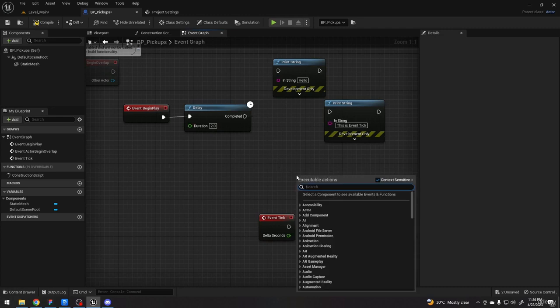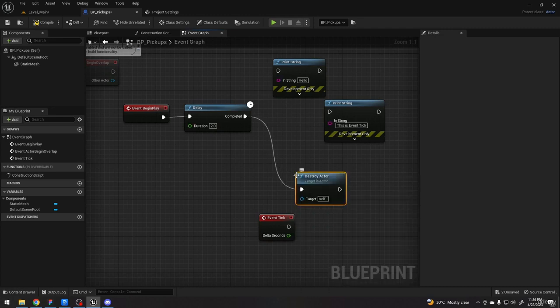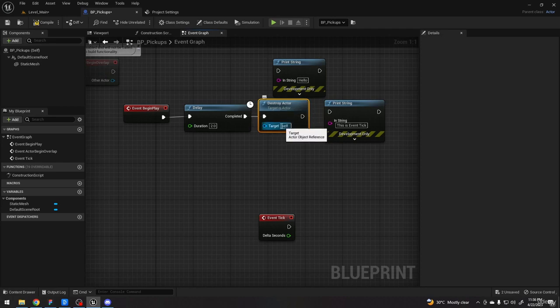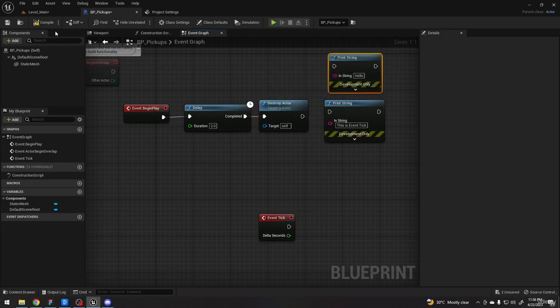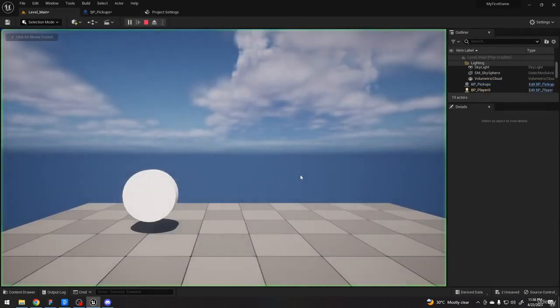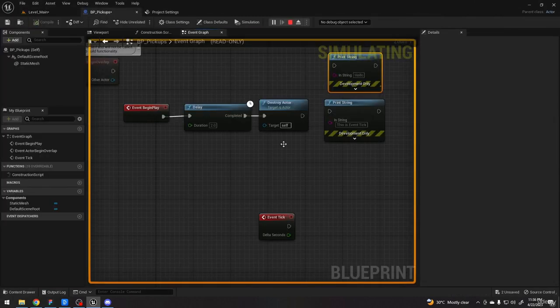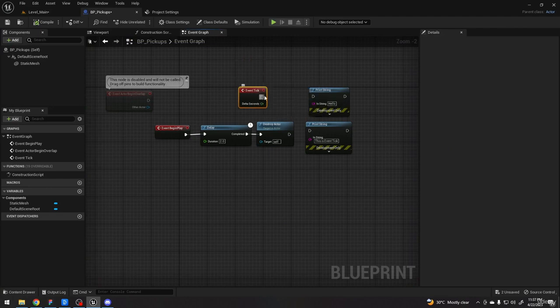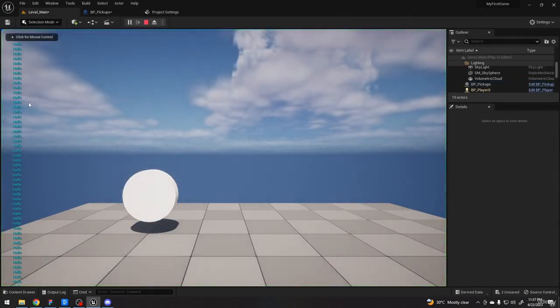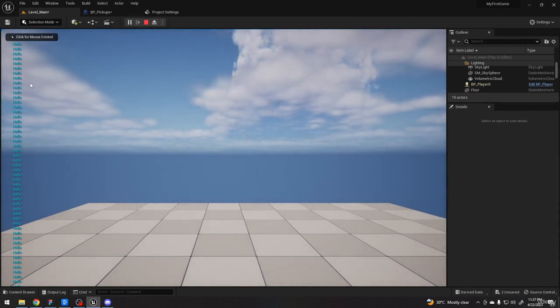So just drag this out and right click and we can type in destroy actor. And by default, it will set the target to self. What it means is that when you compile it and play, after 2 seconds, it'll disappear. Now it is gone. And in fact, for example, if I were to have this event tick running, you'll see that not only has it disappeared, but it will also just stop running all the code that comes with it as well.